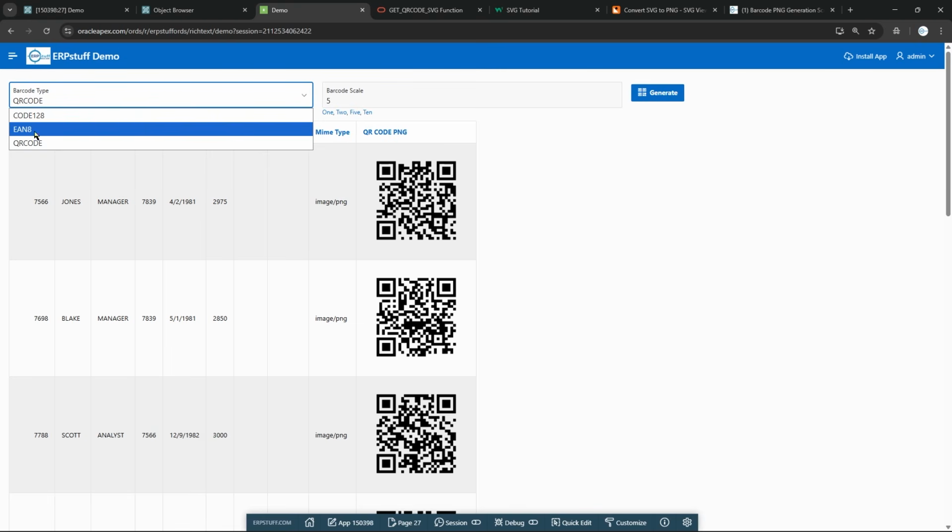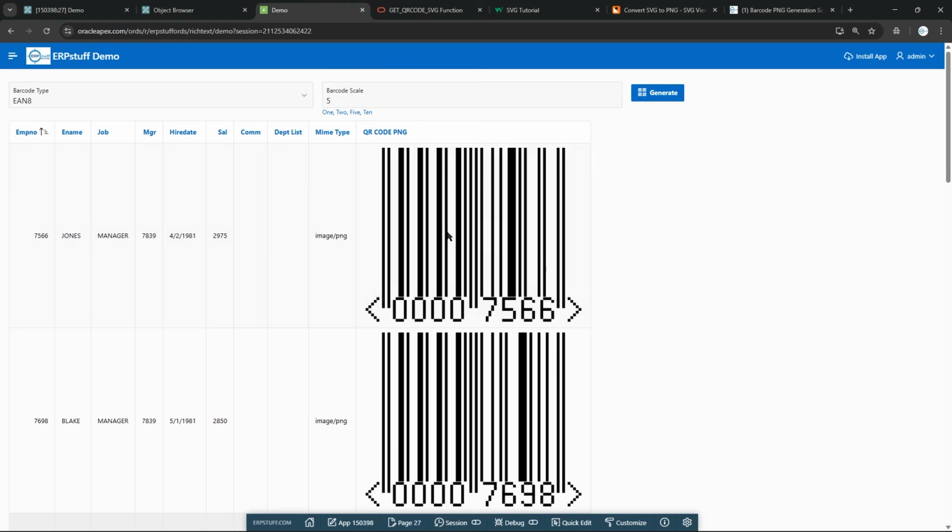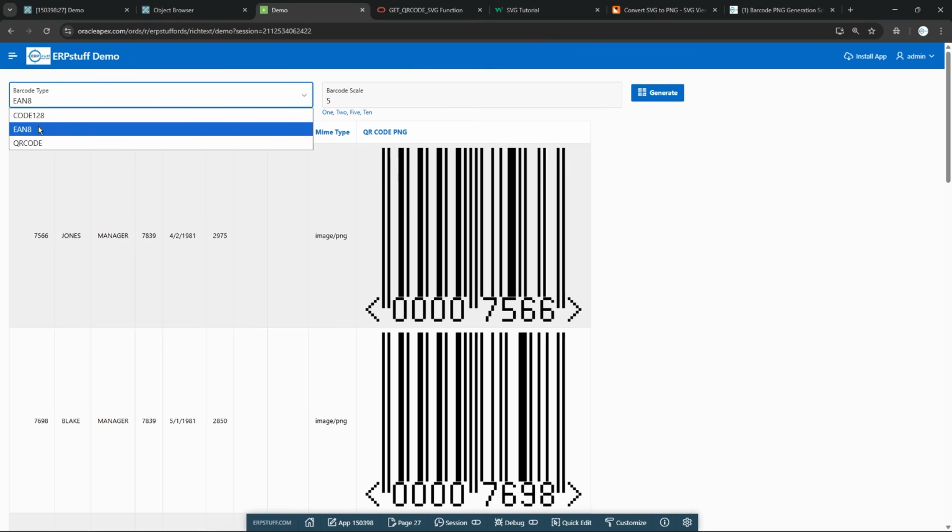And now let me show you EAN8, with the same scale 5. Since EAN8 uses 8 numbers, it is showing the employee number, and on the left side there's an LPAD with zeros, like this. And this is not EAN13, by the way. Oracle is not providing EAN13 as a standard functionality, right?